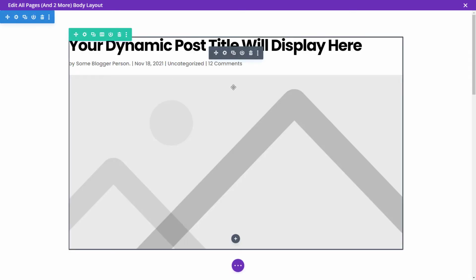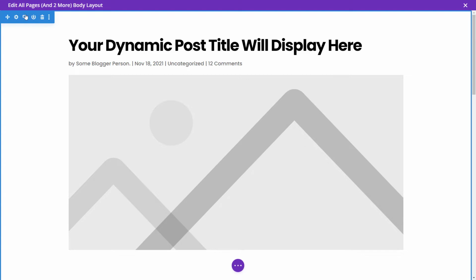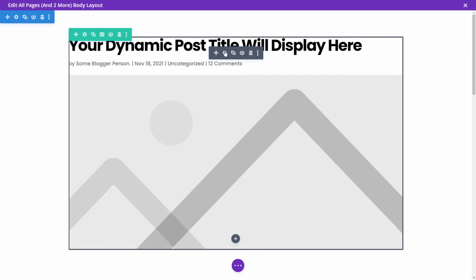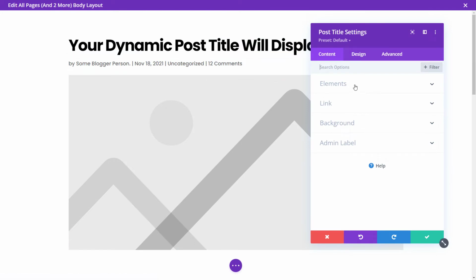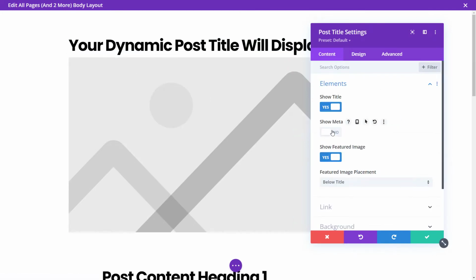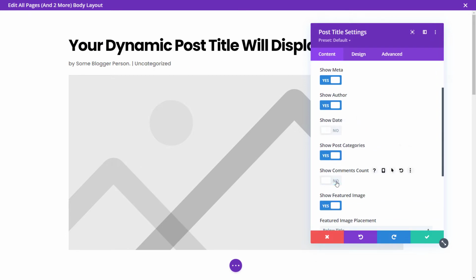So now you might not like what you saw there. As I've mentioned in another video, the blue area is your section. The green area is the row that contains your columns. Within those columns, you have your modules, which is the gray area. If I click on this cog in the gray area there, I can go into elements. I can turn off the meta, so this area here, or I can leave it on and choose to turn off the date in various areas within that.